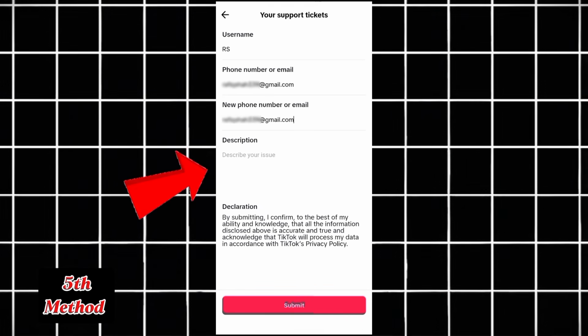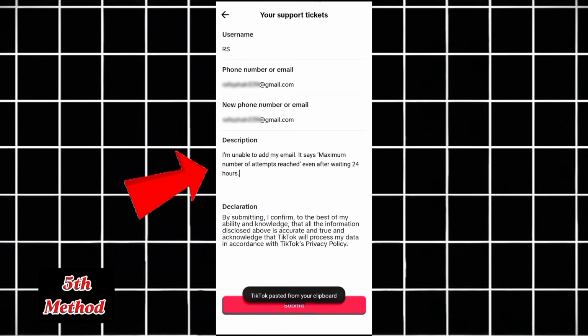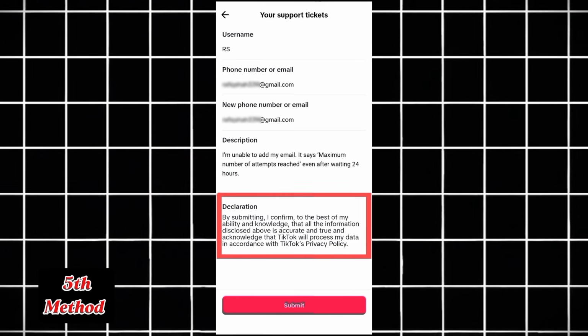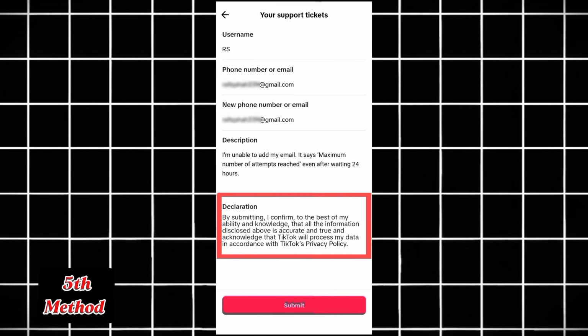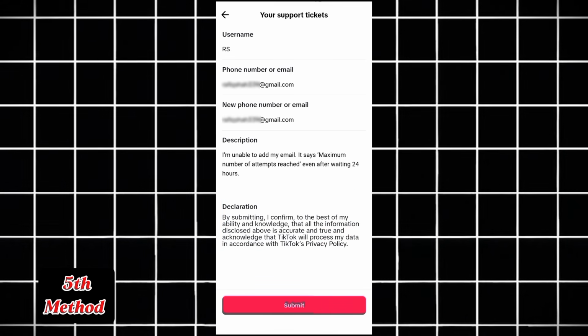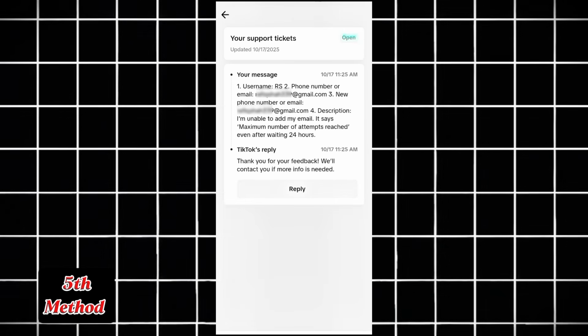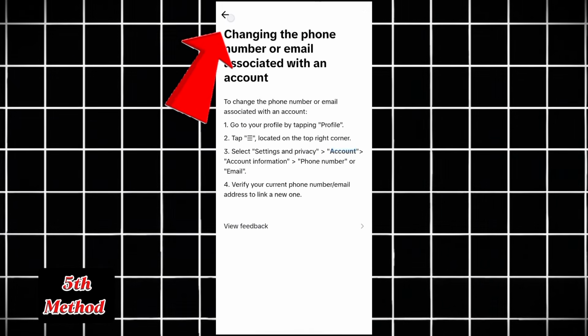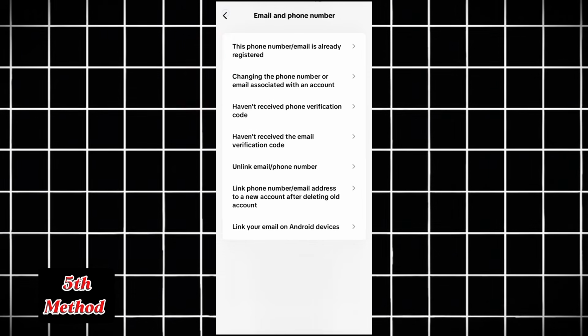In the description box, explain your issue clearly. Write what problem you are facing, like login issue or phone number change. The declaration part means you confirm your details are true. After filling everything, press the Submit button. Now the second form has also been submitted. Go back again. Then again go back. Then go back the third time.